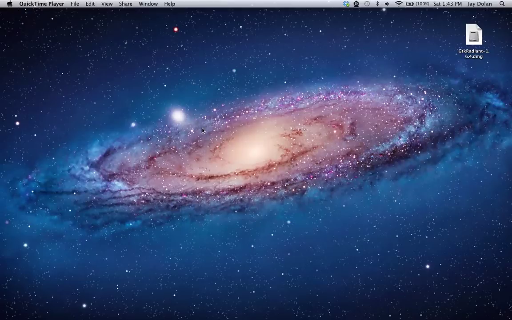Okay, this tutorial is how to set up GtkRadiant 1.6.4 in order to edit for Quake2World on Mac OS X. I'm running OS X Lion. This build of Radiant should work on Lion and Mountain Lion. So we're going to start by assuming that you already have Quake2World installed and working correctly.